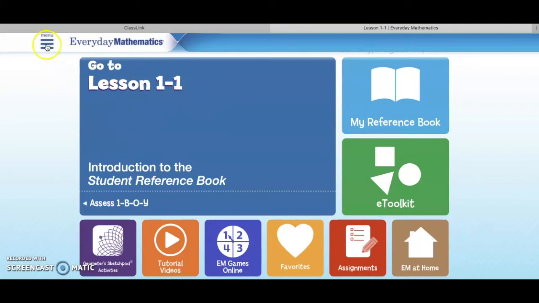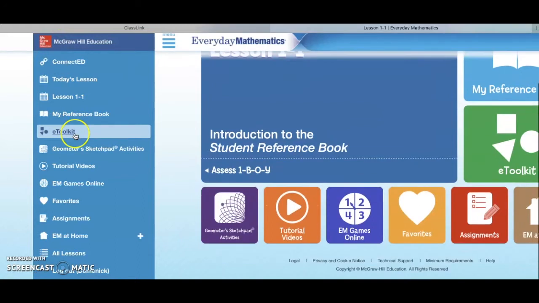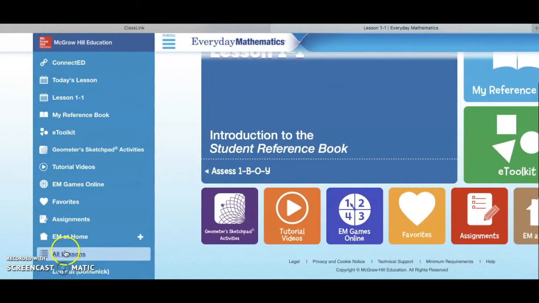Let's suppose as the school year moves on that my lesson didn't come up that I needed to complete. I can go and click right here on this little menu icon, and then I can click on all lessons, and every lesson will pop up that I've already completed or passed, and then I can go ahead and click on the lesson that I need.